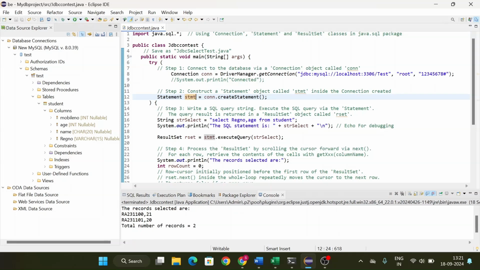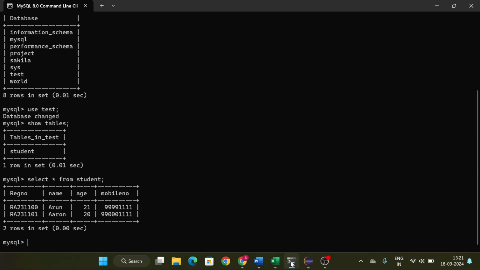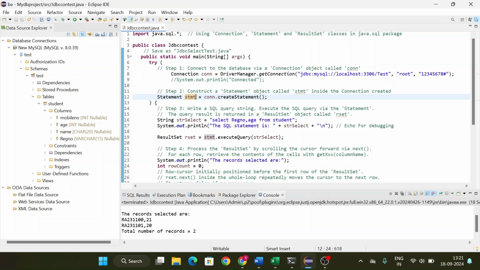You can see here, once that is done, the statement whatever you have given, select register number, and the records are fetched from MySQL. You can see that from MySQL, the two columns register number and age are fetched here. So this is how you do the connectivity program in Java database. I hope you have understood this connectivity between MySQL and JDBC.